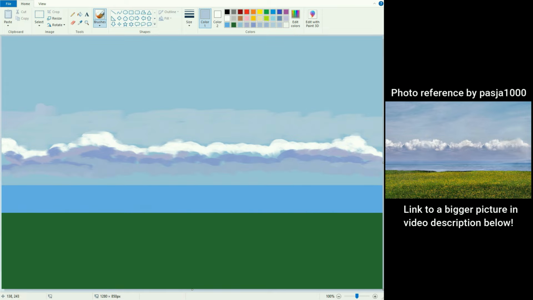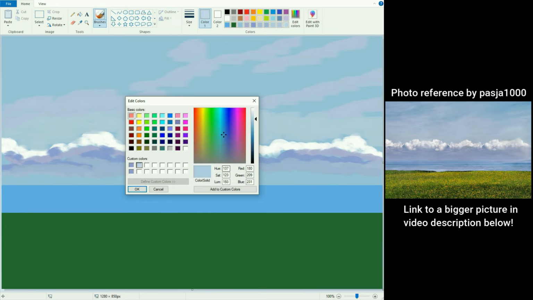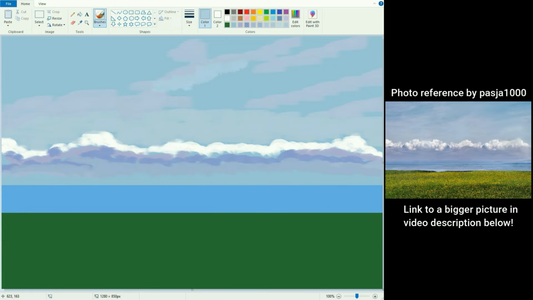I continue adding structure and hues to the clouds by including just a little bit more color. I try to imitate the shapes and patterns I see on the reference when placing down my clouds. I continue adding more shades by slightly altering the color and following the same directions with my brush strokes. I'll continue doing this until I'm satisfied with the base colors and structures for the rest of the sky.